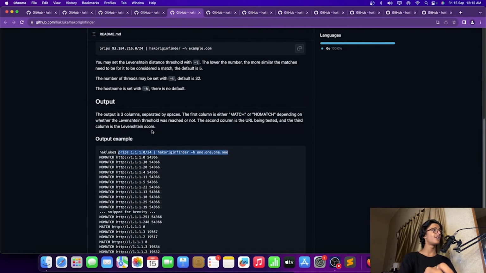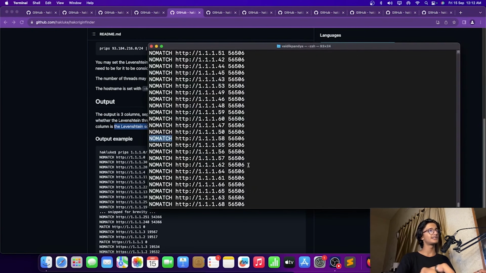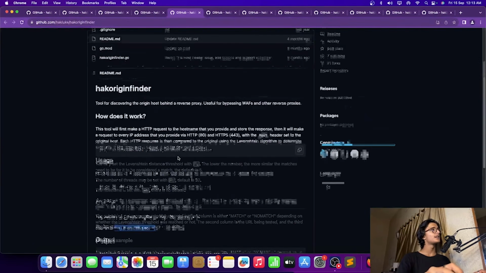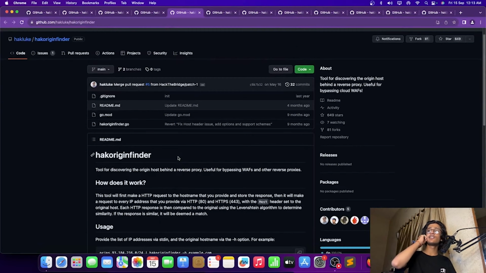You can just read all these things here. The first column is either match or no match depending on whether the level threshold was reached or not, the second column is the URL being tested, and the third column is the level score. As you can see, there is the score, the URL, and the first column, which is match or no match. So definitely play with this tool a little bit.